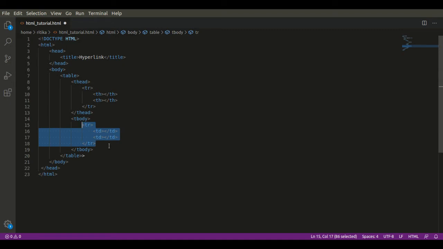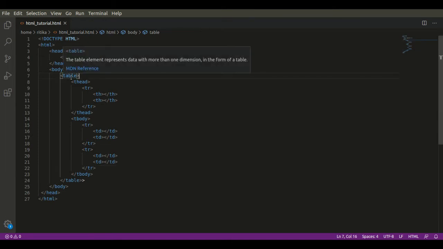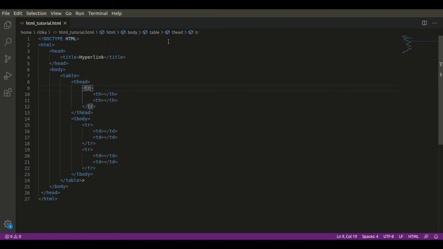So this is a single data, the one which I have selected. Now if we want to give some more data, I'll simply copy the same structure. So this is the structure of a table. You can see the nesting here. Nesting of table. After table we have T head. After T head we have TR, and after TR we have TH. This is also called breadcrumb.